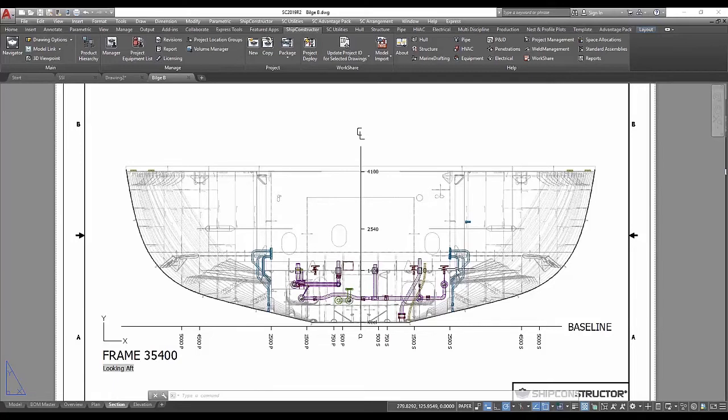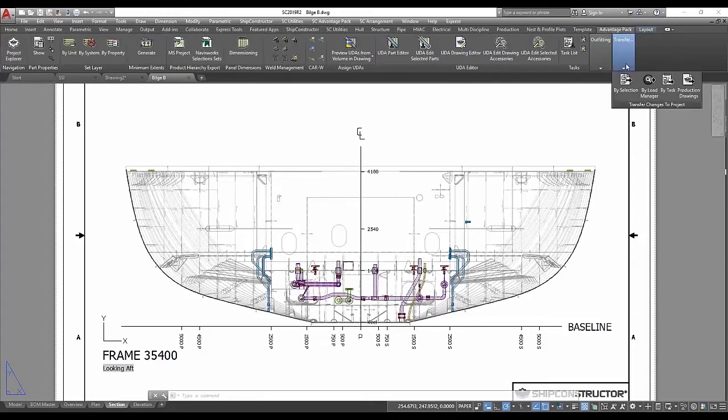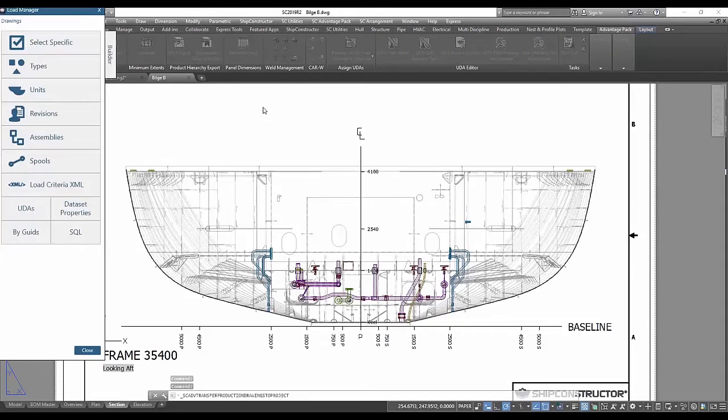In terms of the functionality here, what we have is in the Advantage pack, way over on the right, I can select transfer of production drawings, and now essentially I have to pick which drawings or drawing types that I want to take from one project and put into another one.